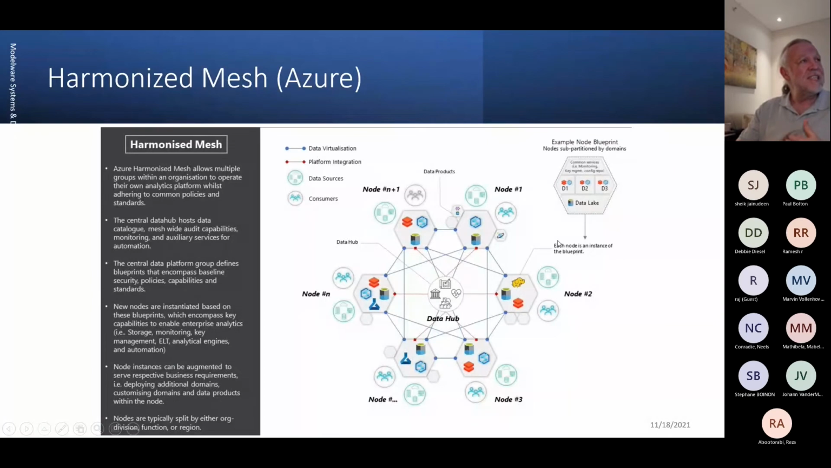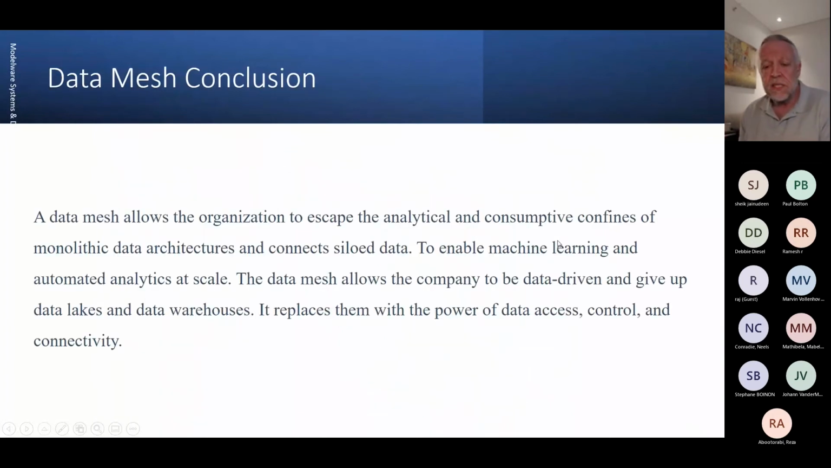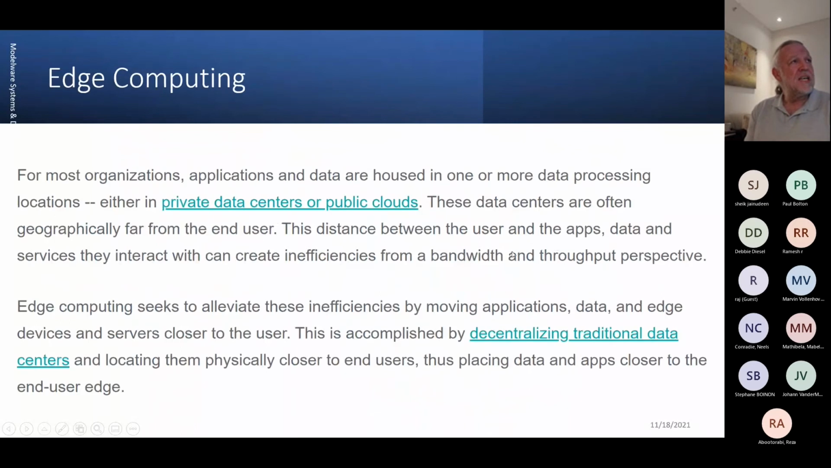Now, the reason why I say I think there's validity to it is because of this next area over here, which is edge computing. Lots of times people think, oh, why is this required? We're all getting good bandwidth. But they're still saying that the latency between users and applications is causing inefficiencies from a bandwidth and throughput perspective. So the users are still demanding that high level of efficiency.